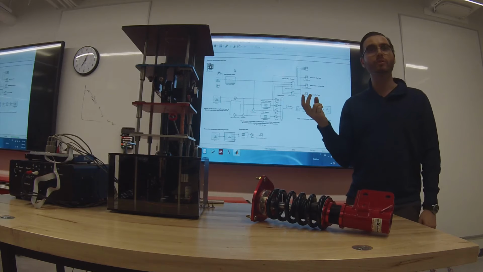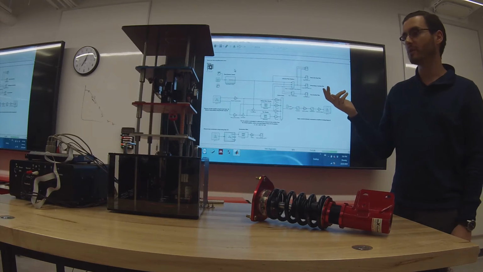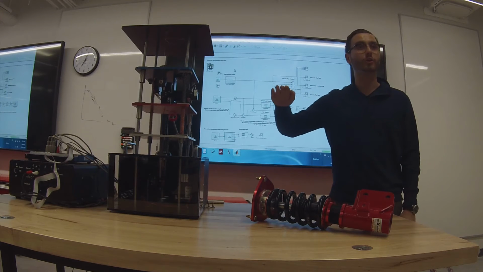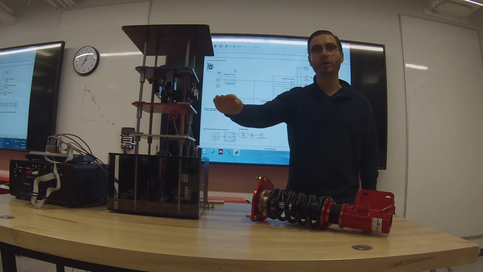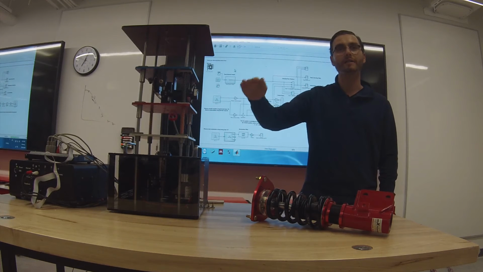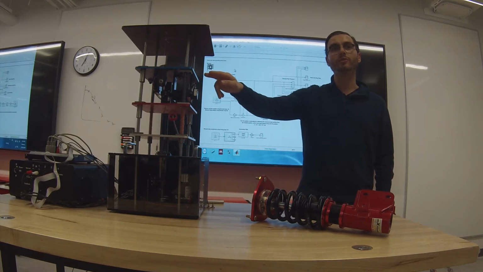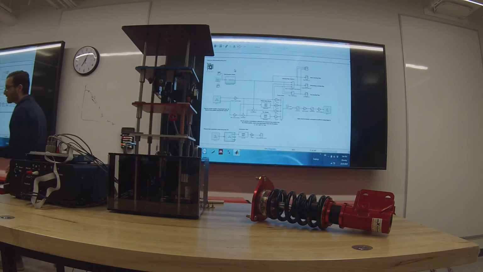And the amplitude is 3 millimeters, and the frequency is 0.5 hertz. So this is like hitting a curb with a height of 3 millimeters. You can see how the shock wave is transmitted to the unsprung mass, and the unsprung mass is oscillating, and then that is transmitted to the sprung mass here. Right now this is with the active damping enabled.